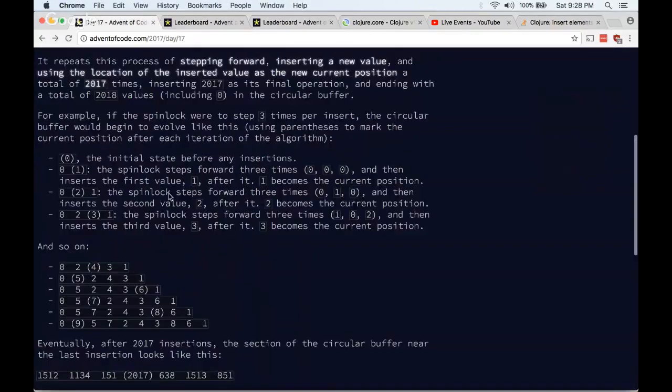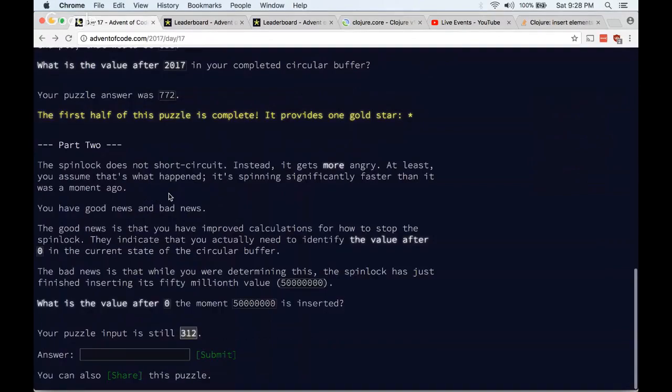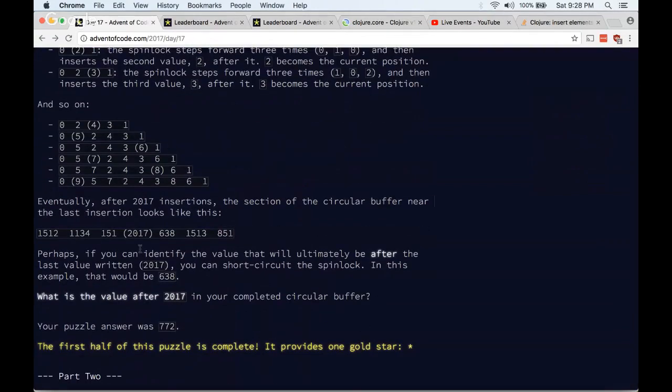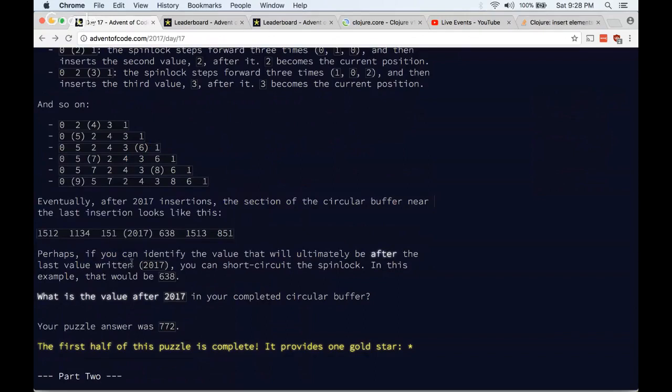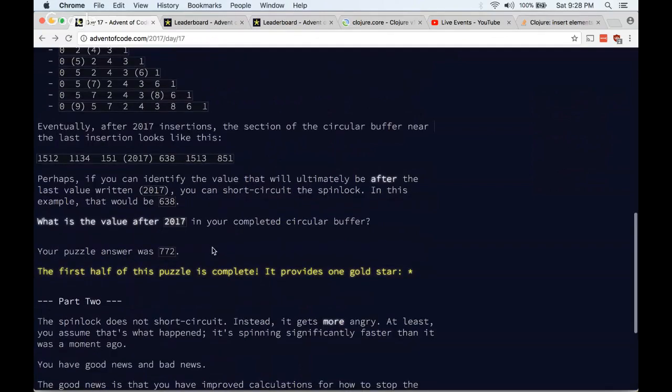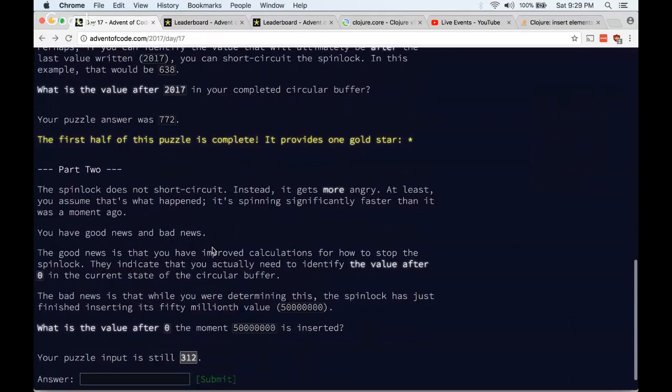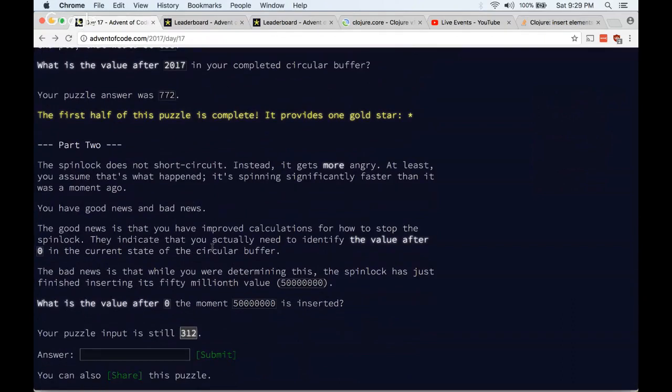And then yeah, the question was just if you follow these instructions 2017 times, then what value comes after a certain thing. And that was straightforward. And then in the second part of the problem, it says basically follow this algorithm 50 million times and then tell us what the value after 0 is.